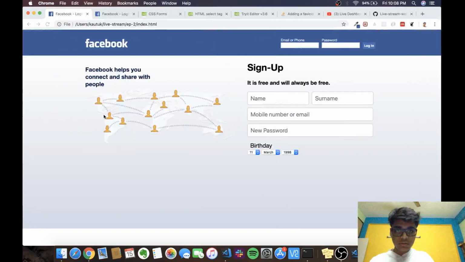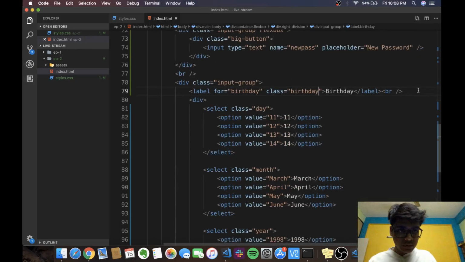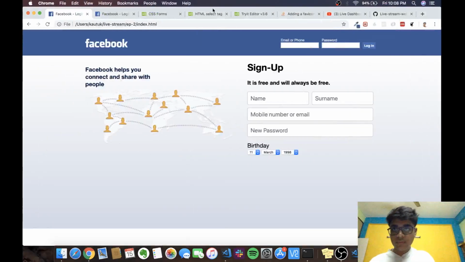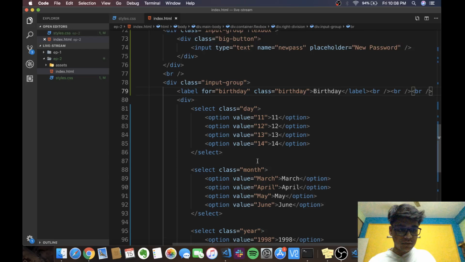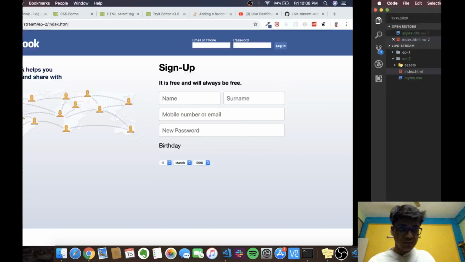Okay, so I think it's better to give a line break instead. Okay, there's a BR. I'll just copy it 2-3 times till it looks good. Yeah, 3 is a little too much. Give just 2 line breaks. Yeah, so now it's here. I think I need to make it a little bigger.